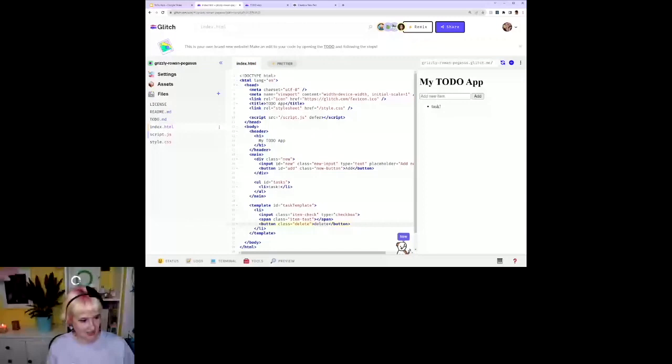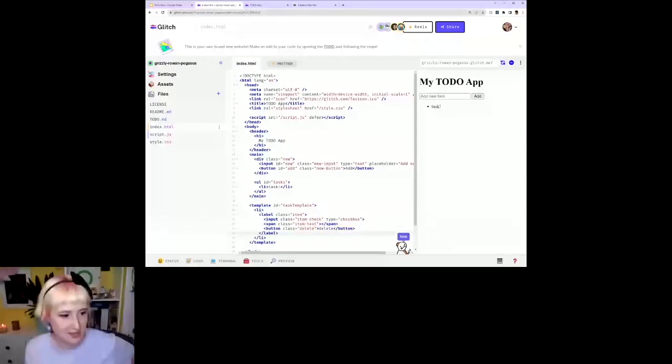And as you can see, it hasn't done anything yet. It hasn't been rendered. So we need to now write some JavaScript, which is going to select that HTML, and we can use it to build up a task.